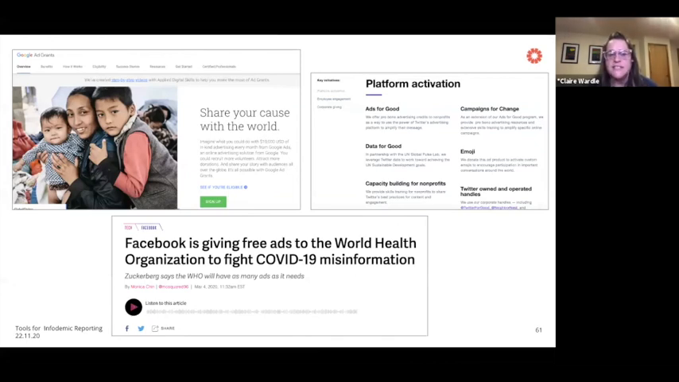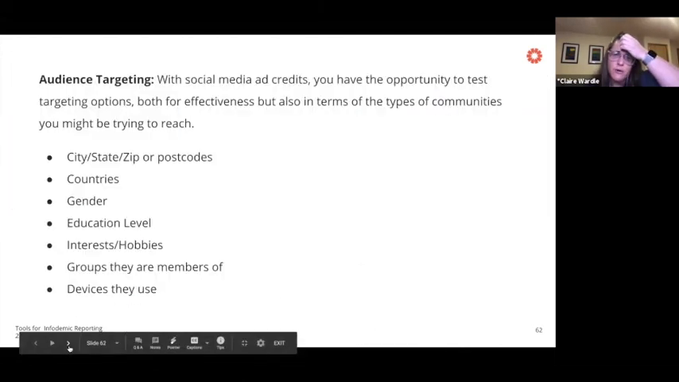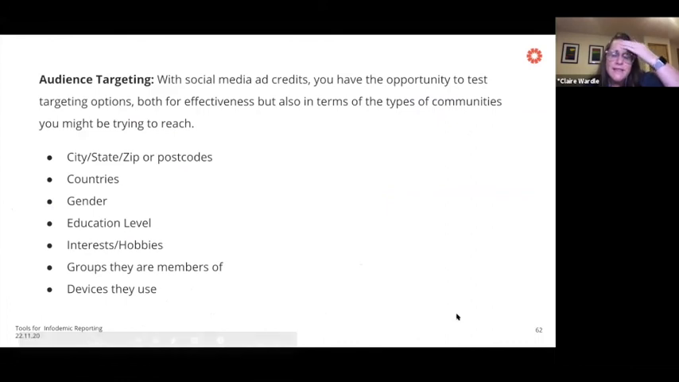So the reason that we're doing this lecture today is to be reminded that you probably will have free ad credits, so you can do this kind of work, and we want to make sure that you're aware of some of these questions. With these ad credits, when you are able to run ad campaigns on Twitter or Facebook or Instagram, you are able to target communities in ways that are actually pretty amazing. So you can target people by location, sometimes right down to their postcode or zip code.